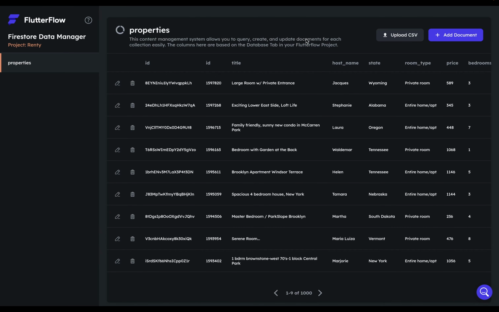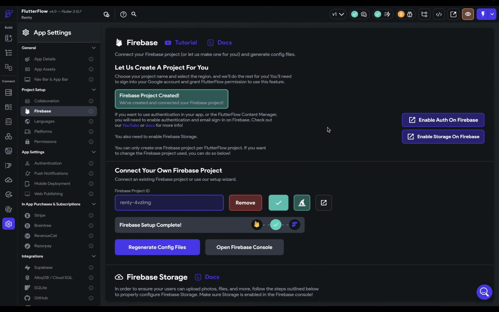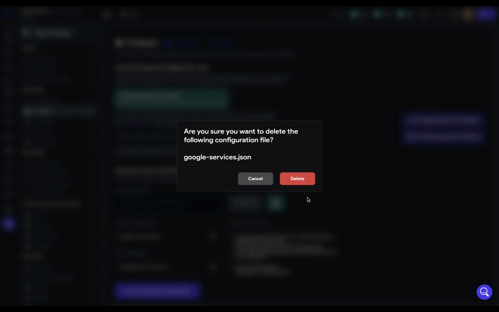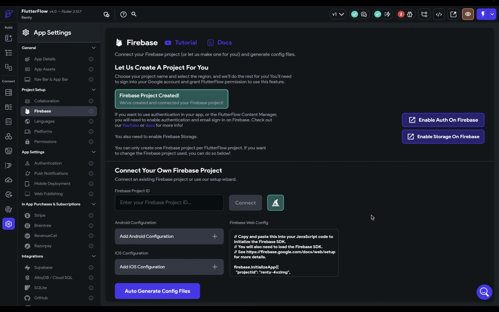But what if you already have a Firebase project and you want to connect it to your FlutterFlow project? Well, let's look at that. So we're back in our Firebase settings, and we're actually going to do this in this project. And we're going to do that by removing this project. And we're just going to delete that ID out of there, and we can just delete these config files as well. So now we've got nothing.